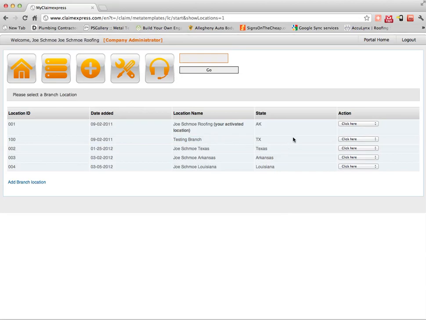So if you are new to ClaimExpress, then you'll want to go to this testing branch to input fake leads and projects and just kind of practice with the system. This is also where you'll want your salesmen to go to practice for the first time when you're teaching them how to put in a lead for the first time. That way it doesn't affect any of your data from your normal branch locations.